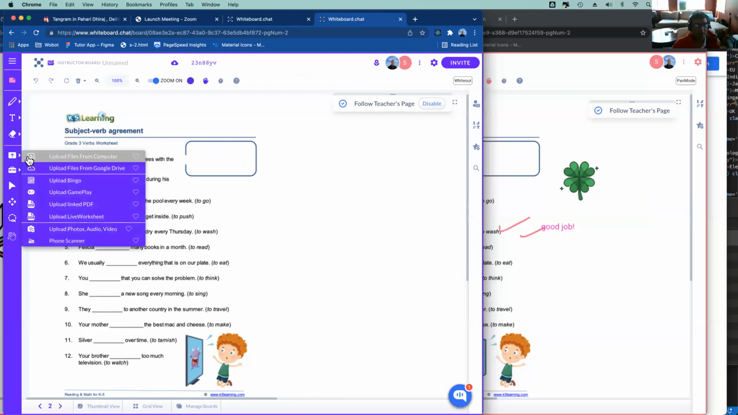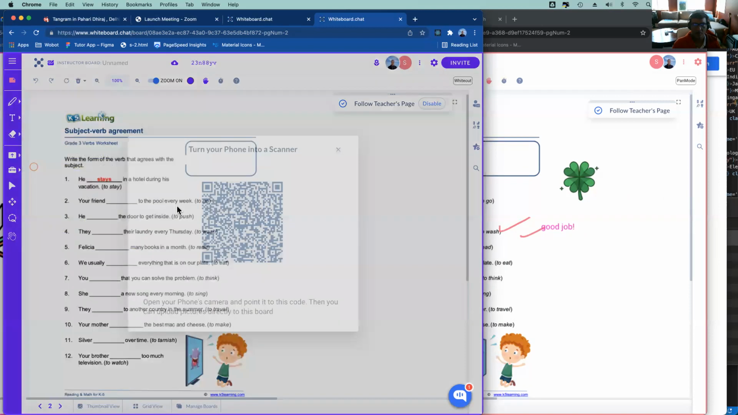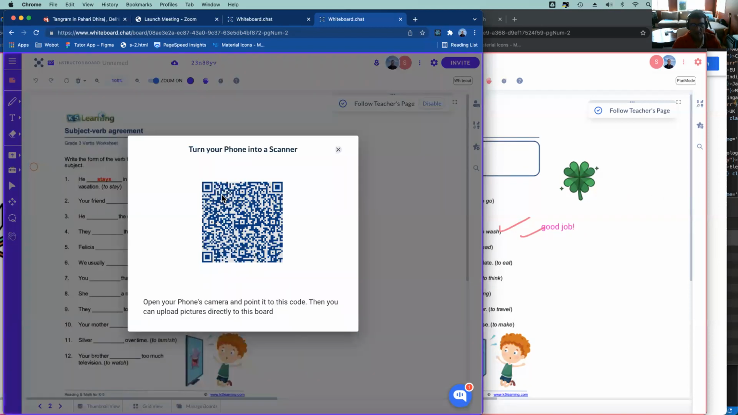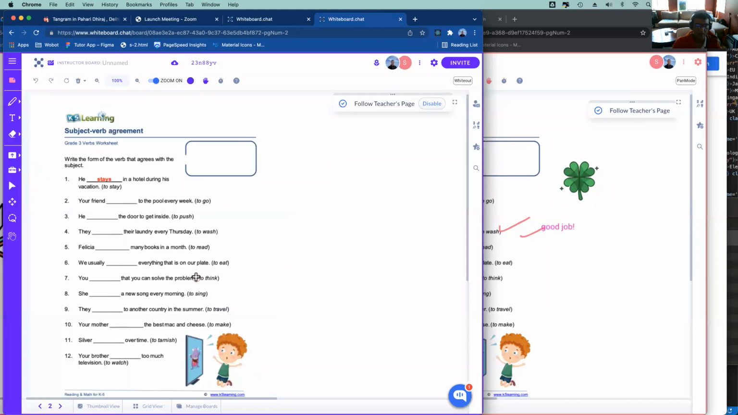Uploads, as I showed you. You can upload files. You can upload from Google Drive. You can upload Bingo, which I will show you at the end. You can use your phone as a scanner, which is pretty cool. You can actually take photos with your phone. If I use my phone and scan this QR code, I can attach my phone as a device onto the whiteboard.